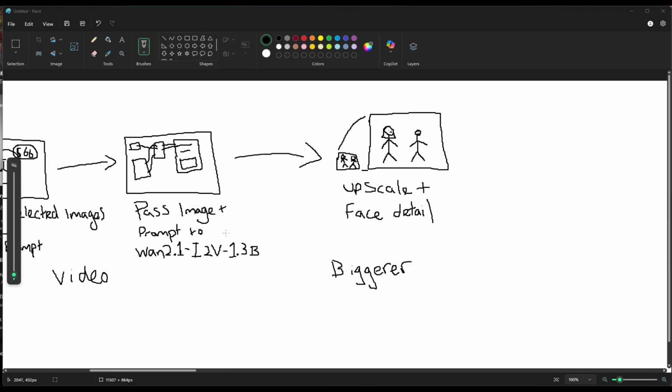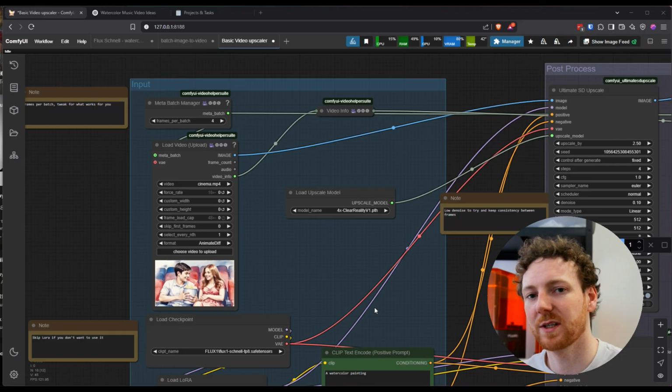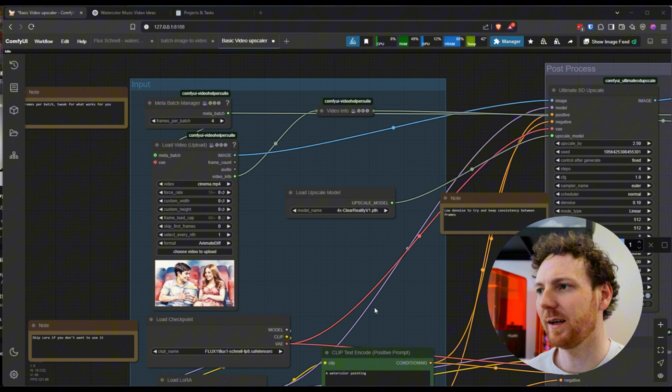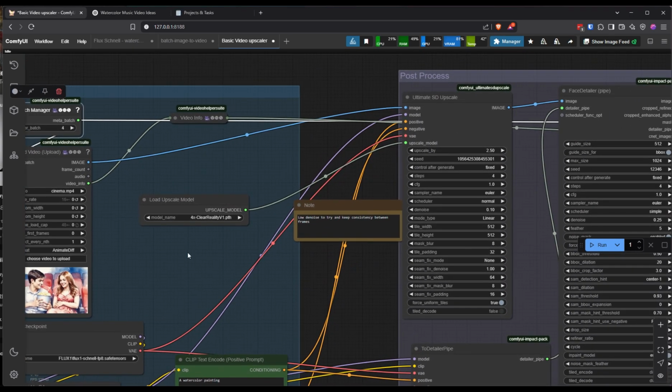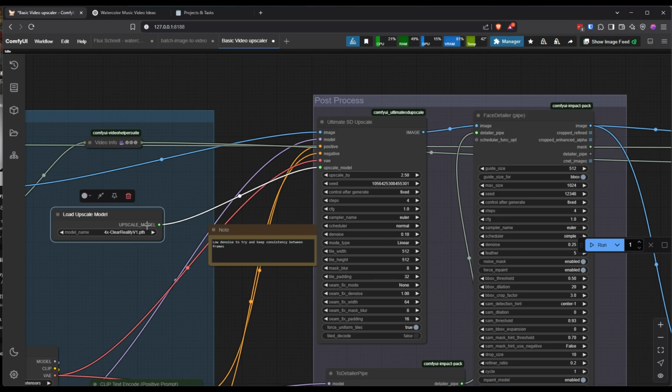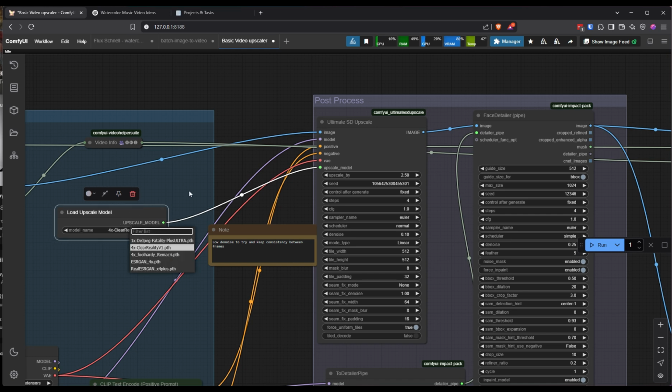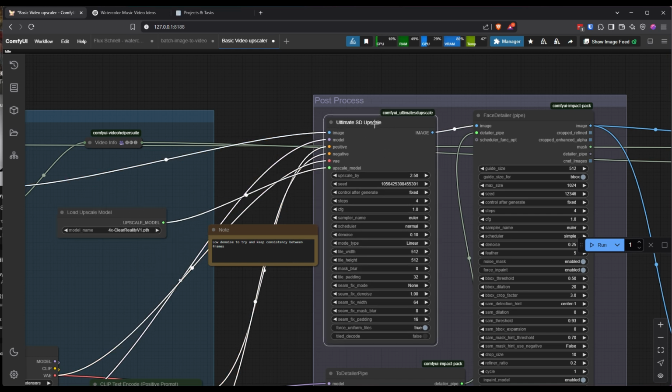From there, I would select which clips were good enough, upscale them with face detail. Upscaling, it's not mandatory, and it does a bit more than just dragging an image and making it bigger. Because it is compute intensive, I load the video and I break it up to run in about 4 frames per batch, otherwise my GPU is going to die. Then I'm loading an upscale model here, which is a 4x one. There are other models you can use, and I'm bringing it into Ultimate SD Upscale.